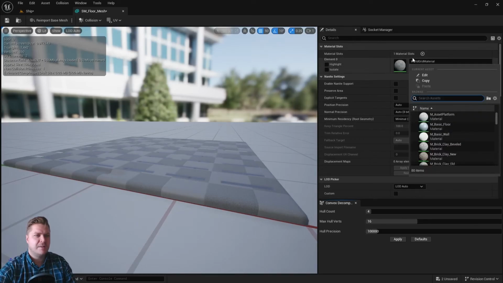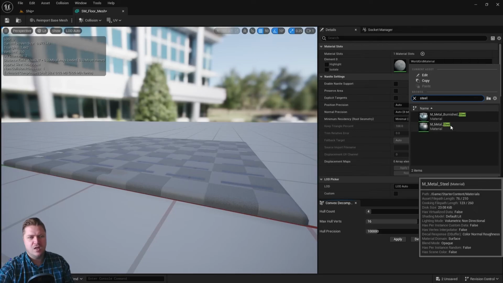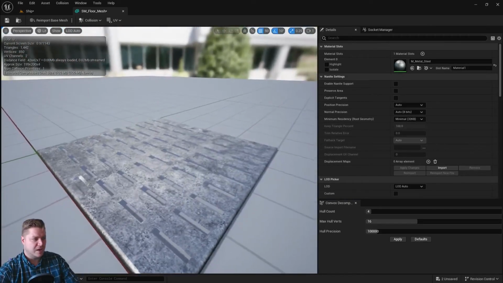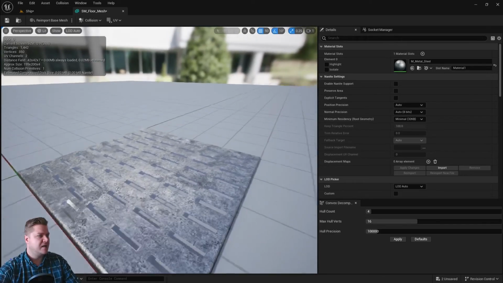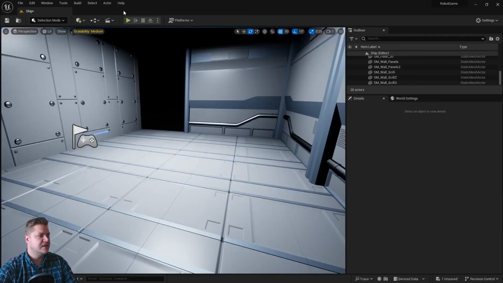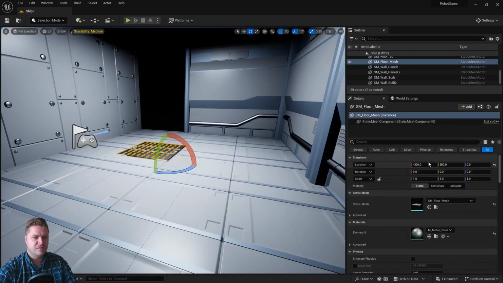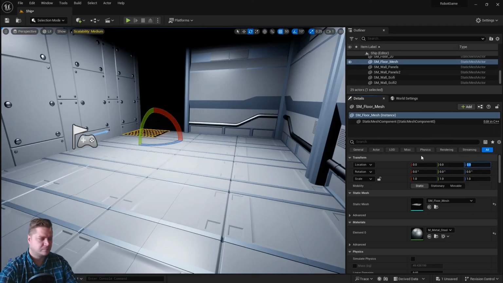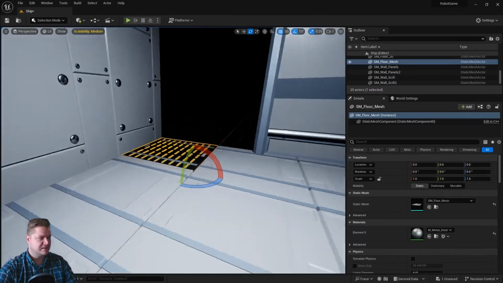And then this time the material I want is steel, M_metal steel. Try the burnished steel if you want. I didn't like it, but we'll do that one. So that looks pretty nifty. And that's everything for this one. So I can click on save and we'll close it. And then I'm going to drop it in my level somewhere like so. And then I'm going to set it to 0, 0, 0 because that's just a good idea. And then I'll press F to frame it up like that.